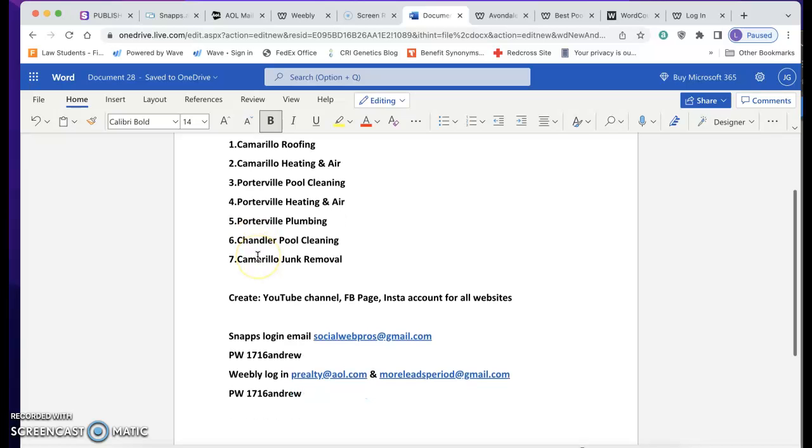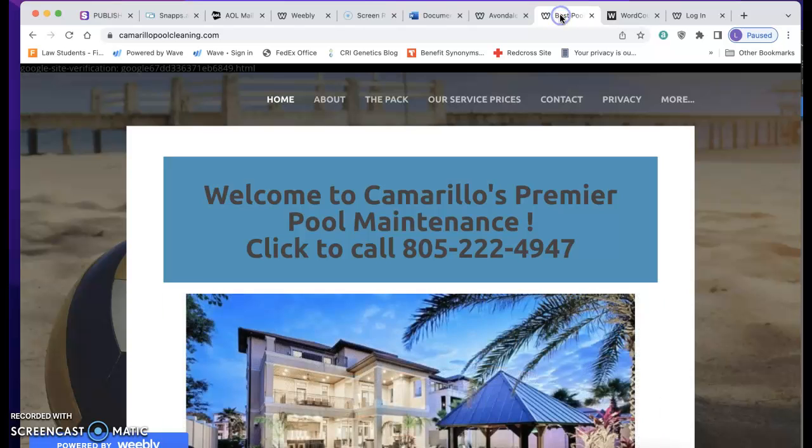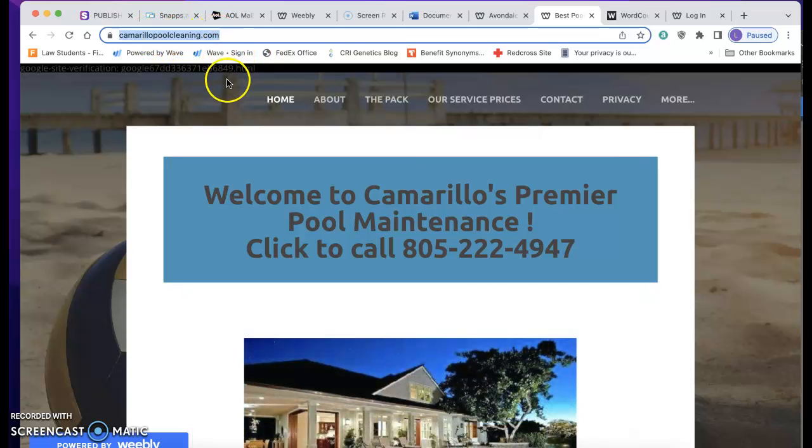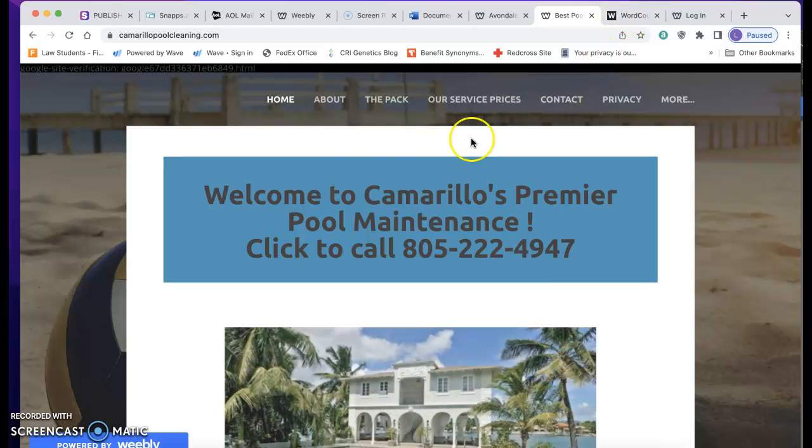So these are the seven. The format I use is something like this. This is one I built, Camarillo Pool Cleaning. You can go to it. Here's the URL, and then you can see I have a lot of pages.